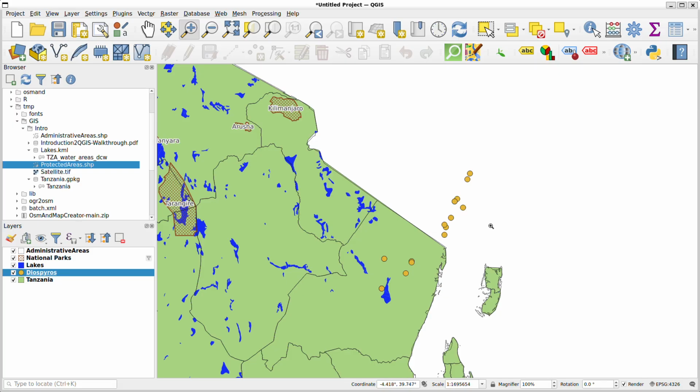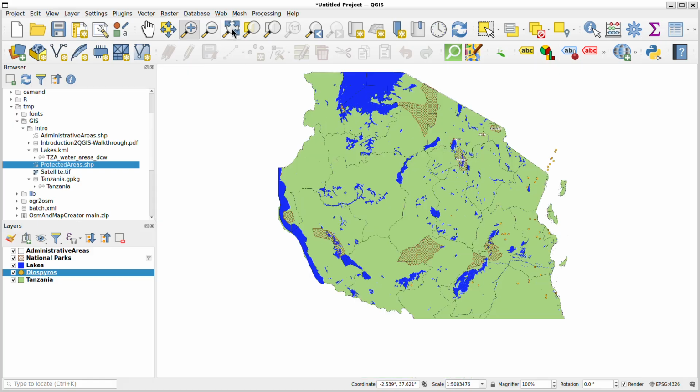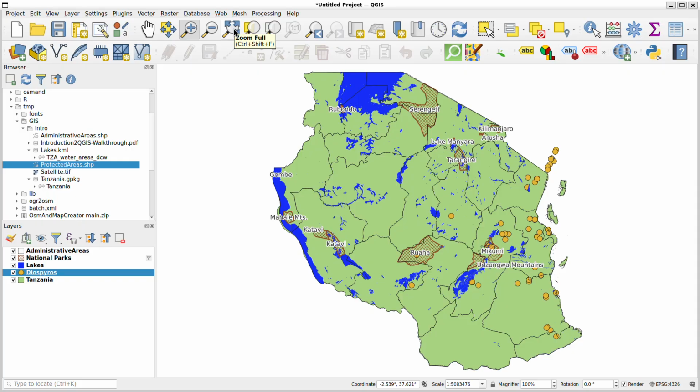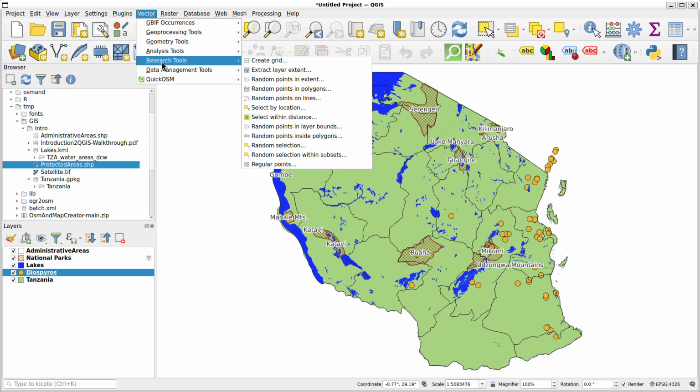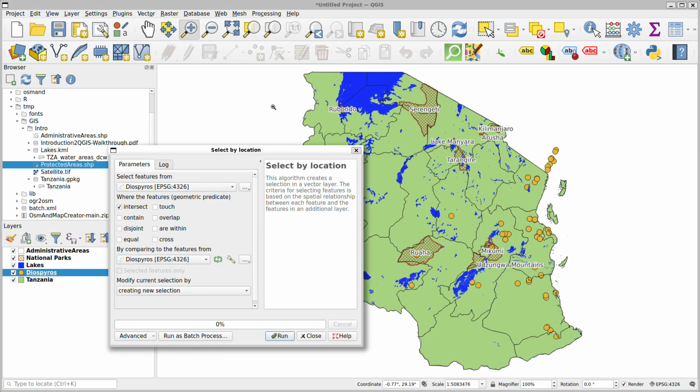It turns out that data you get provided or you download from the internet may not always be super reliable, and you should always look at your data and think, right, is this what I want to use? No, actually, I want to filter some of this out. I want to get rid of these ones that aren't in Tanzania and just look at the distribution within Tanzania. I can use my GIS to select points by their location. Okay, there's this tool, Vector Research Tools, select by location.